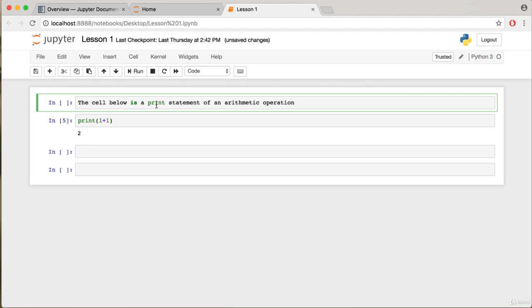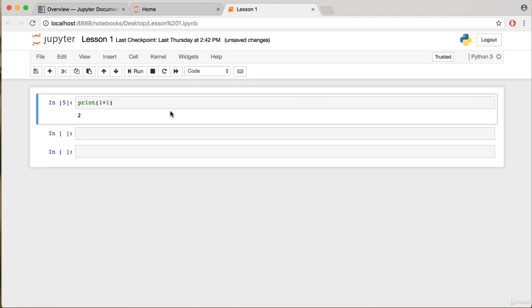Obviously, this is not proper code syntax, so we need to delete it. You can delete cells by simply clicking on a cell and going into what's called command mode. You can do so by pressing the escape key on your keyboard. Once you do that, press the D button on your keyboard twice, and it should delete.